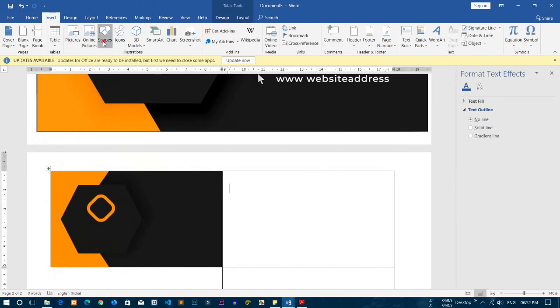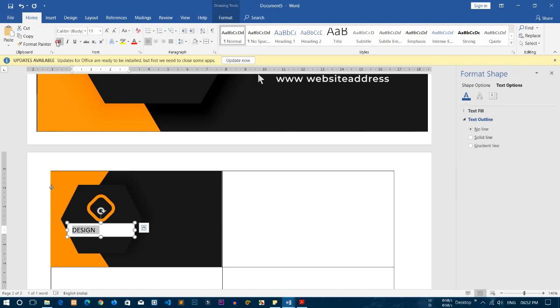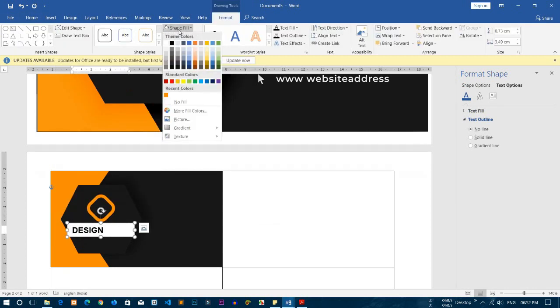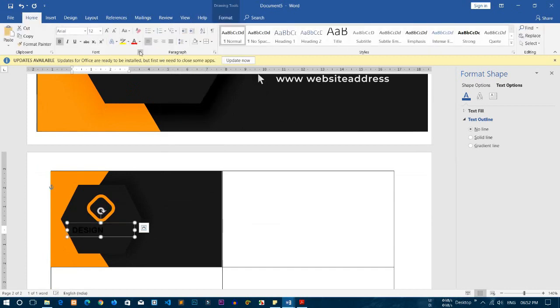Now take a text box and drag here. Now input the name. Choose the size and font. Now remove the fill and outline color. Set the font color as white. Now click Align Center.